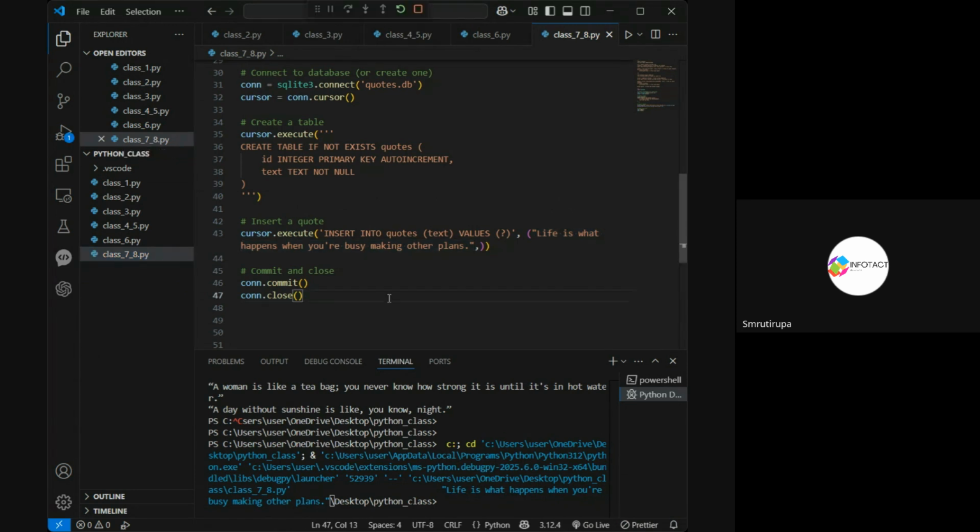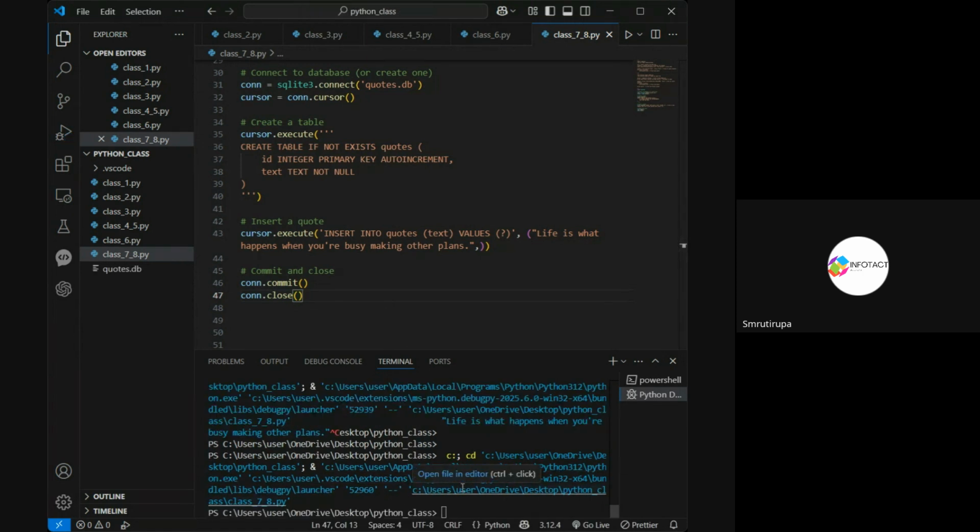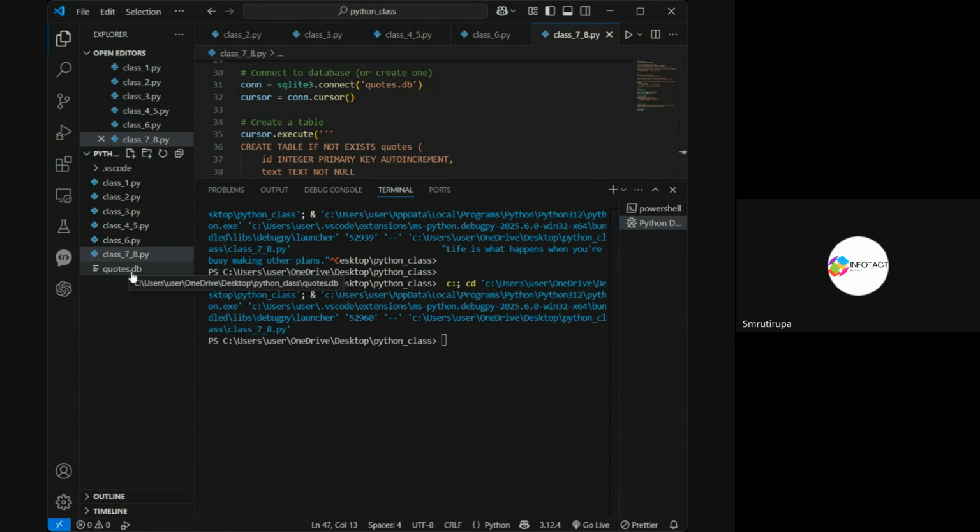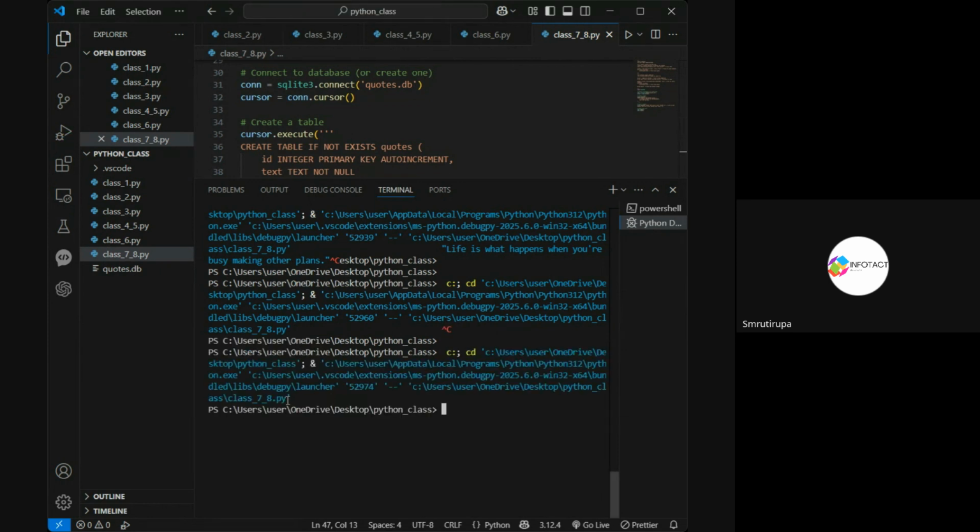See, automatically a database has been created over here. Then we put this. See, it has already been stored in my database. Okay.